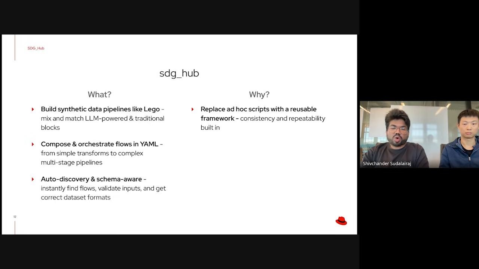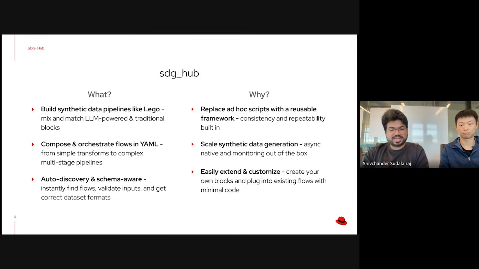Instead of stitching together one-off scripts, SDG-Hub gives you a reusable framework with consistency and repeatability built in. It's designed to scale synthetic data generation. We are completely async native with built-in monitoring, so you can process at production scale. And now it's easy to extend and customize. You can create your own blocks or plug in your own logic into the existing flow with minimal code.